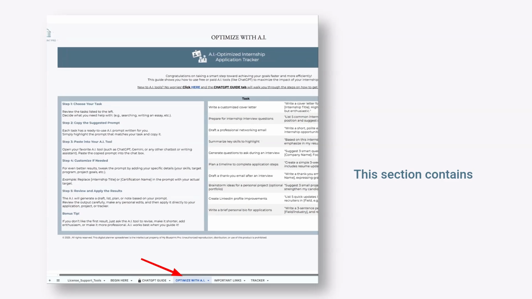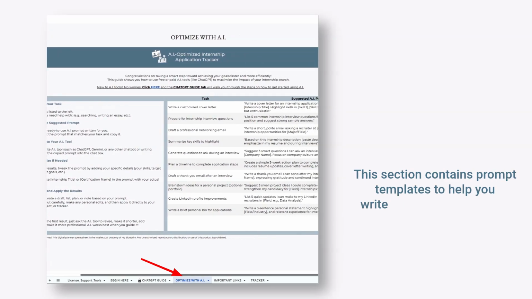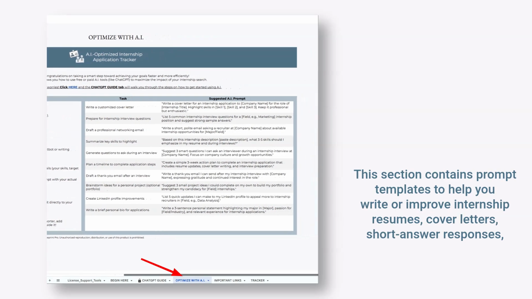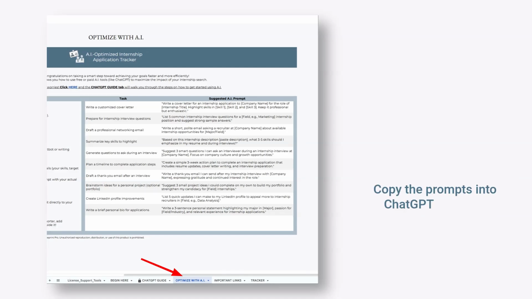Next is the Optimize with AI tab. This section contains prompt templates to help you write or improve internship resumes, cover letters, short answer responses, and follow-up emails. Copy the prompts into ChatGPT to create customized materials for each opportunity.